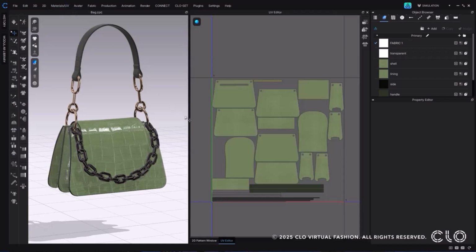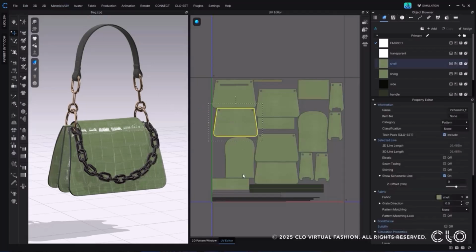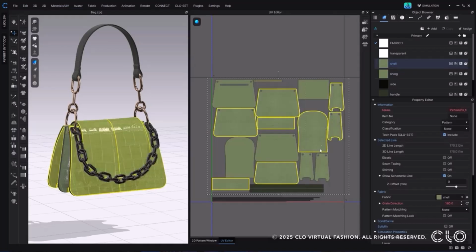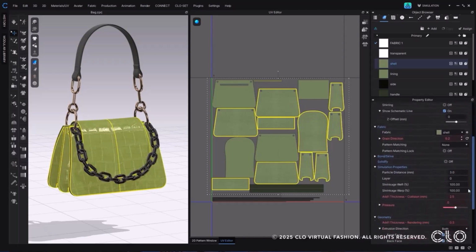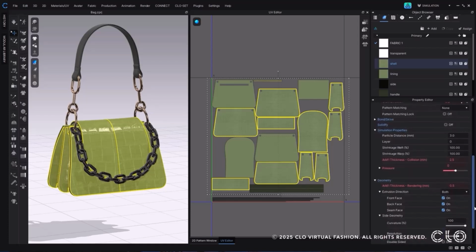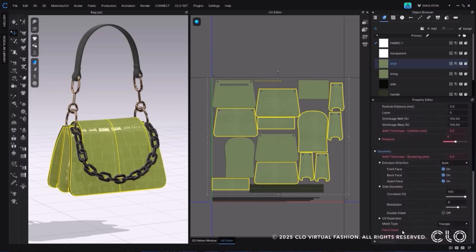In the UV editor window, locate the UV coordinate position of the leather fabric. In the property editor, scroll down to find UV expansion. Click on the drop-down option, and two options, back face and side face, will pop up below. Check back face, and the selected pattern will show the texture of the back of the leather fabric.